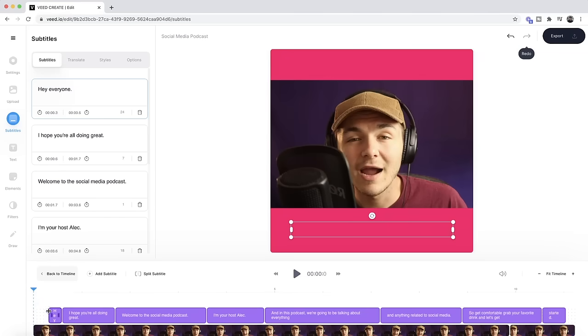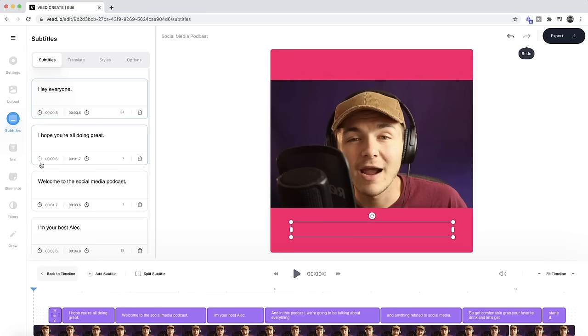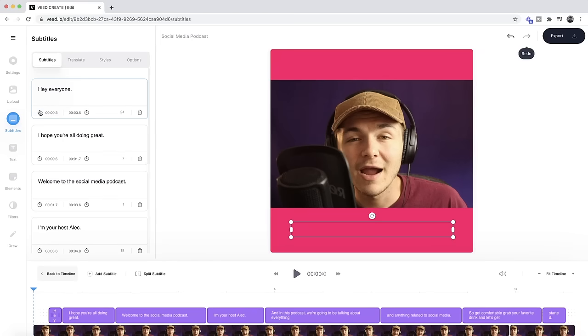Otherwise, I can place the playhead where I want it to begin or where I want it to end, and then click on the stopwatch. If I click on the beginning stopwatch, it will now adapt to where the playhead is, which is at 0 seconds. So as you can see, if I click, it now starts from 0 seconds.